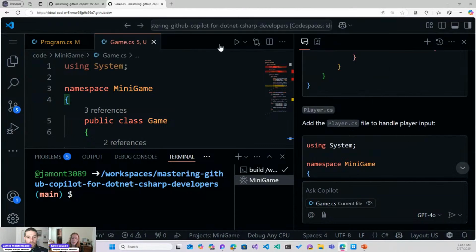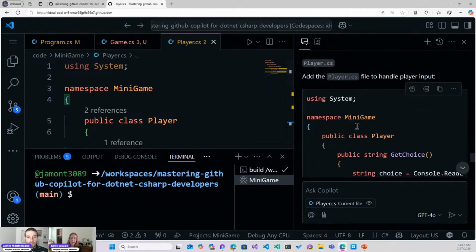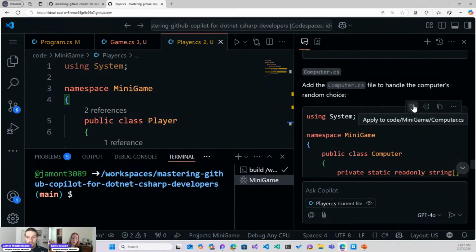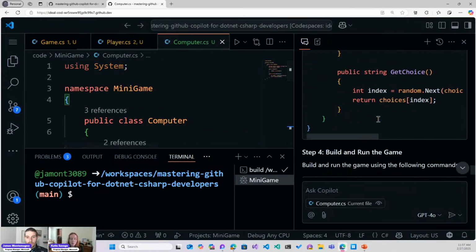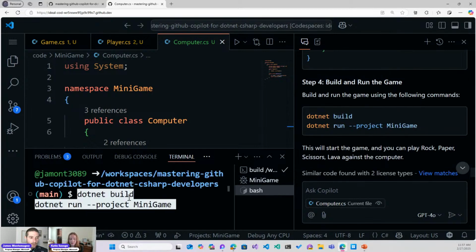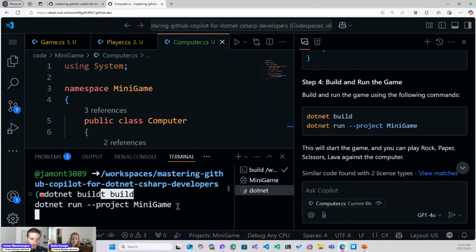And I kind of like the order in which it's suggesting we add these things, because you could imagine this is kind of what you would want to do normally as you're creating your game. Build and run the game. That's kind of cool, look at this. I can actually run the terminal command. So it's going to try to build it. I'll see if it actually can figure out where it's at. I don't know if it knows.